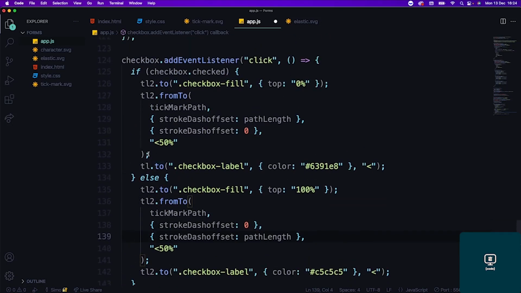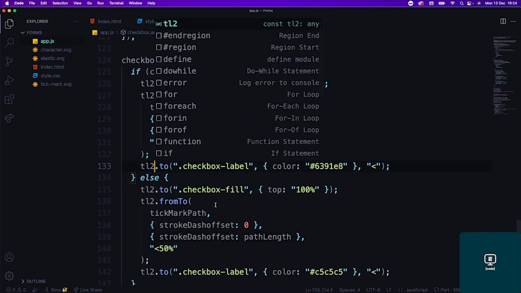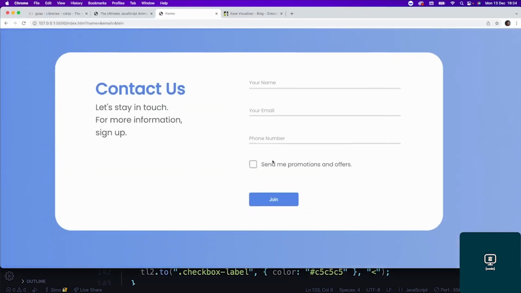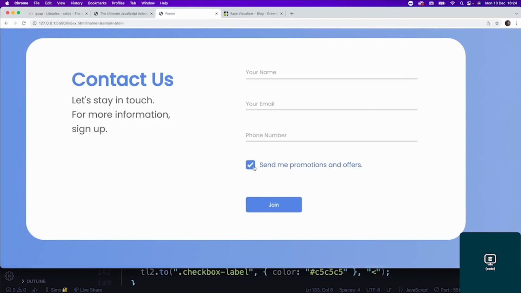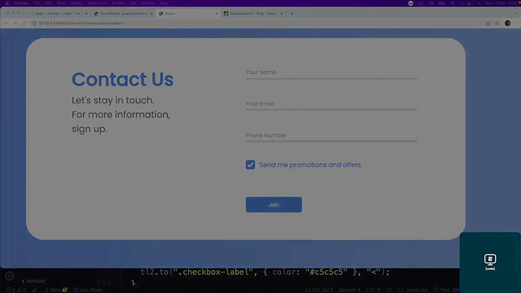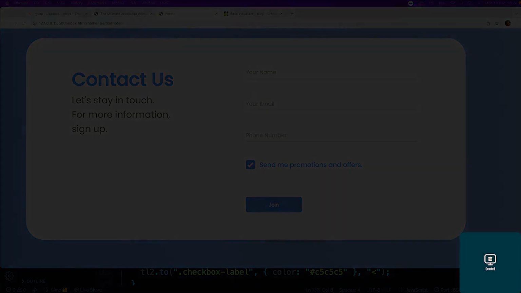So make sure you update everything to TL2 here and hit save. It's kind of being a little bit buggy, and now it's not anymore. Nice and smooth. That's how we like it. All right, that's going to be it, the checkbox. And we're going to finish off with the character and submitting the form. So I'll see you there.